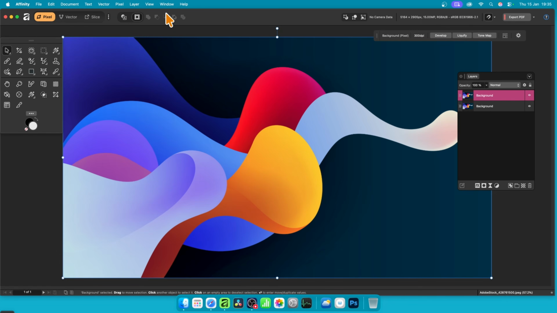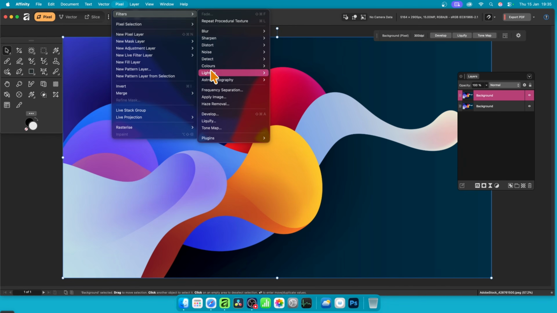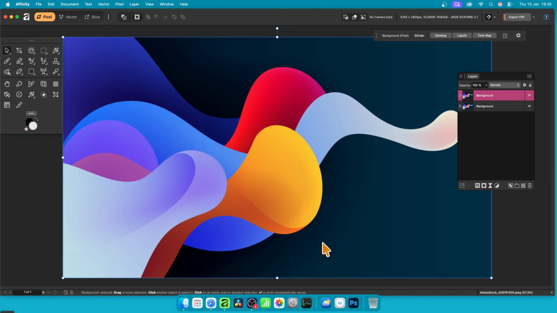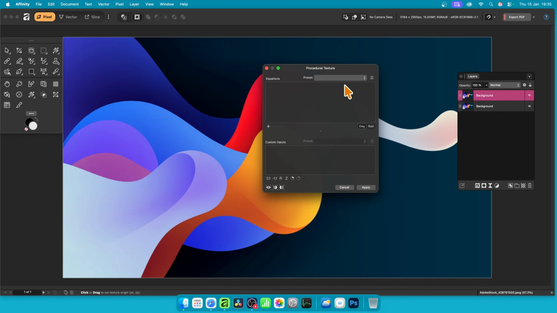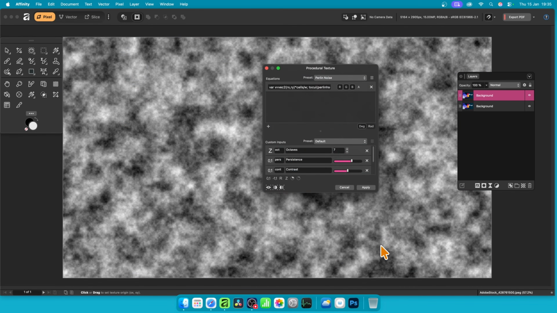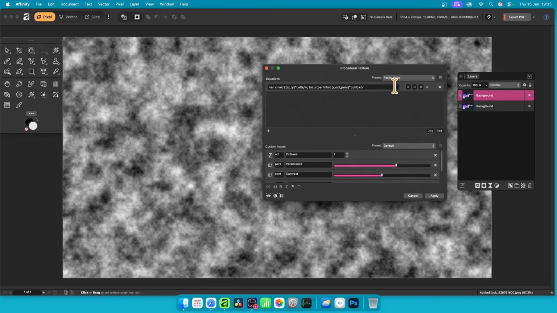The next thing to do, just go down here to Pixel, and then Filters, and then down to Colours, and then just down there to Procedural Texture. Procedural Texture has tons and tons of presets. The one you need is this one, Perlin Noise. Perlin Noise, I'm just going to drag this out, is a fairly complex equation, I must admit. It's not one that I'm going to change too much, but I'm just going to add a few values right at the start. So just copy it, and then click plus.